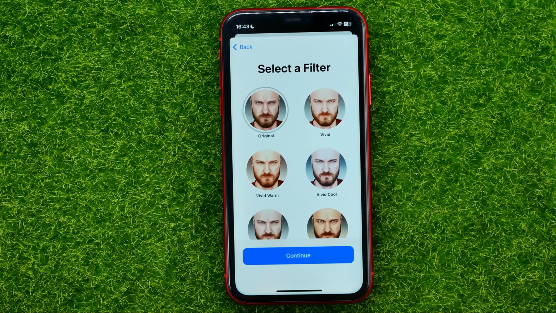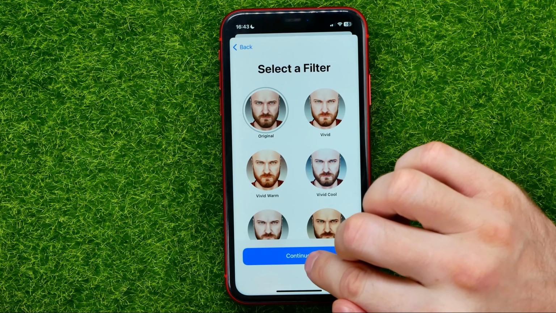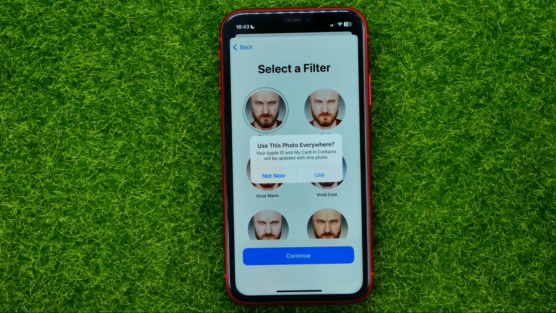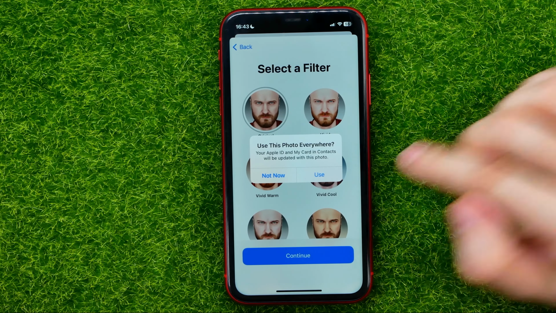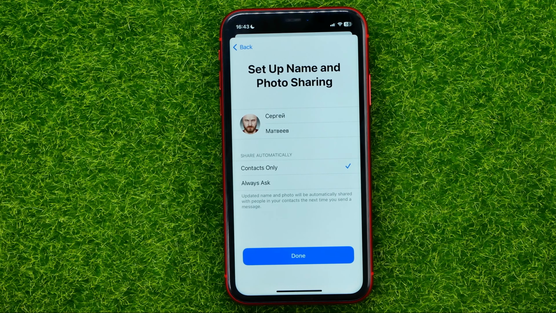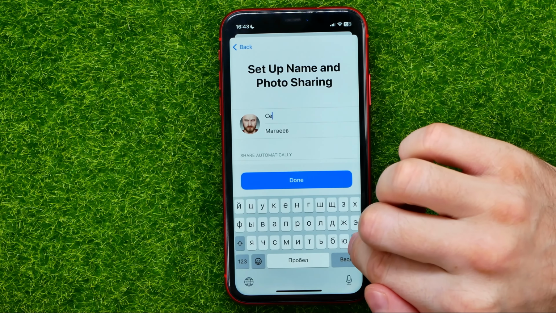Then I'll hit Continue. On that step we can select a filter, or I can keep this photo original. I'm just going to hit Continue, and it asks if we would like to use this photo everywhere, like in your Apple ID or My Card in Contacts. You can hit Not Now or Use, and then you can change your name in that way.